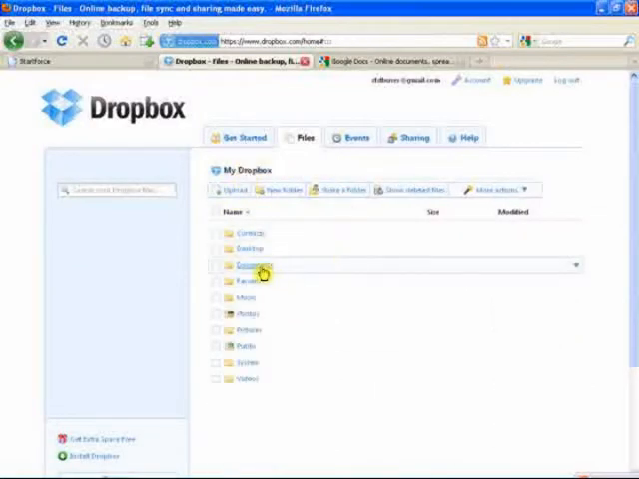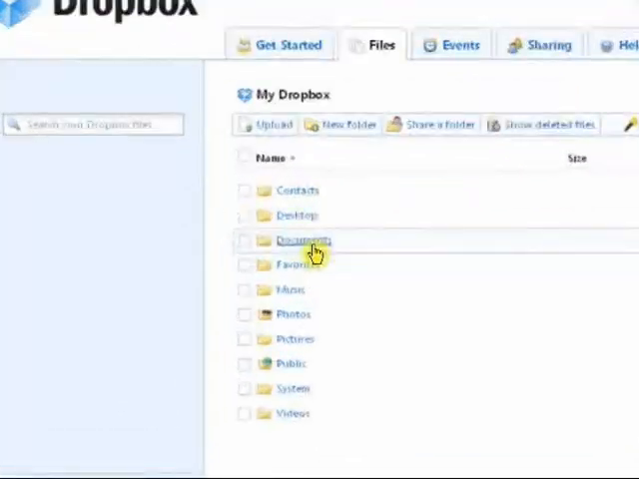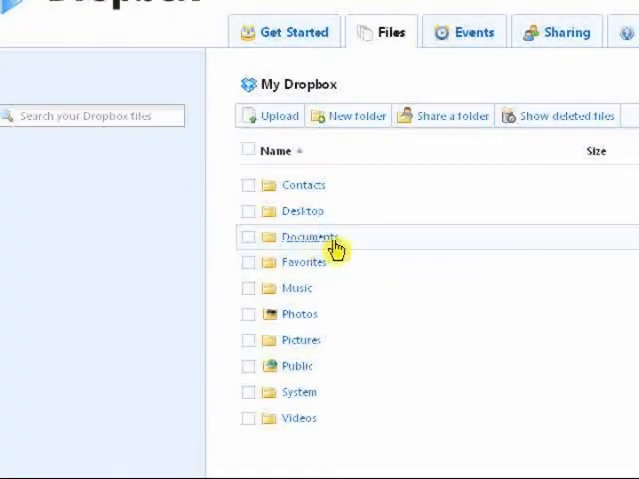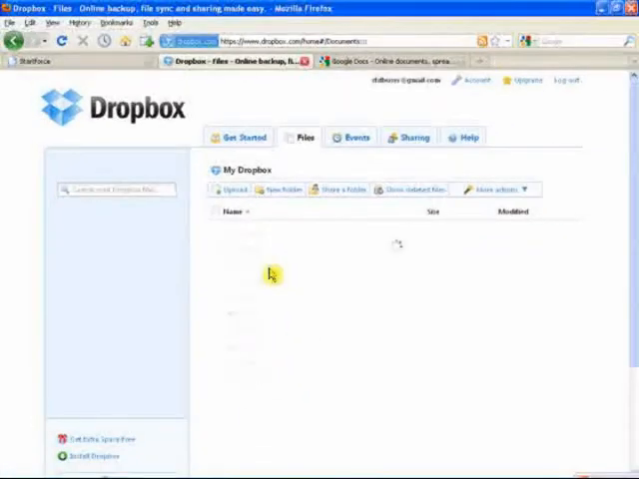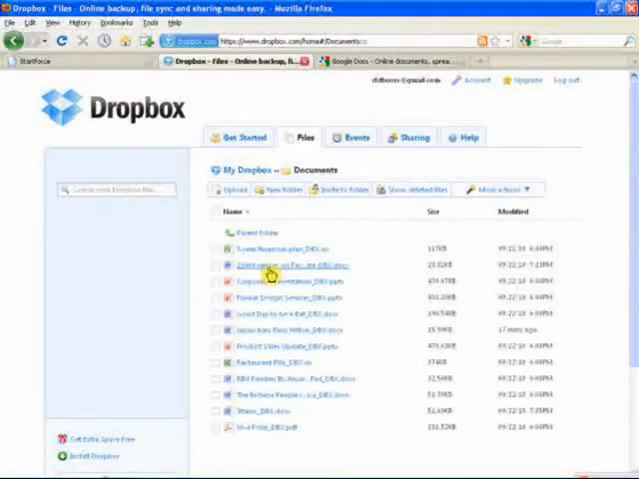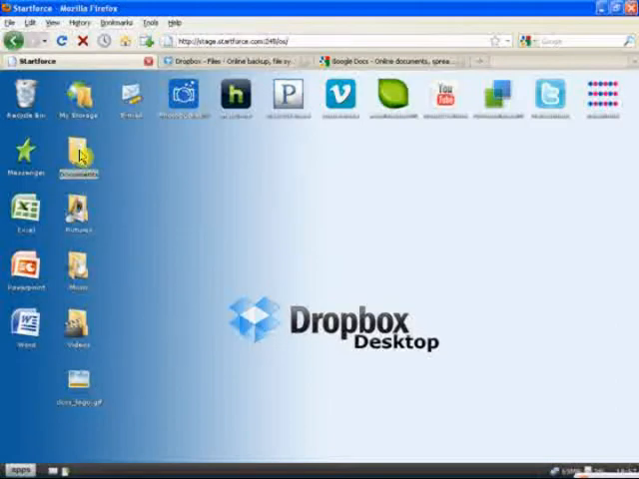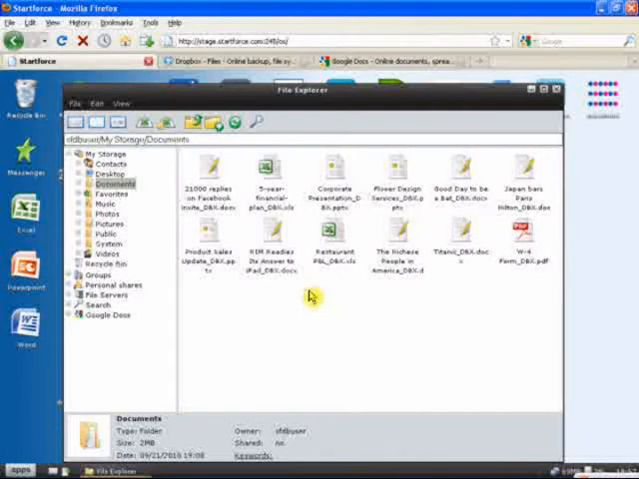In my Dropbox Documents folder, I have some documents and spreadsheets here that I store in the Dropbox cloud. With my Dropbox desktop, I can leverage Windows applications so I can open and edit these documents right inside my browser.